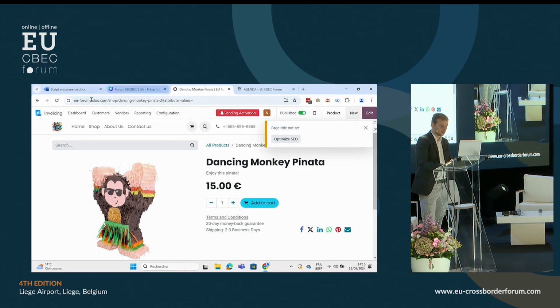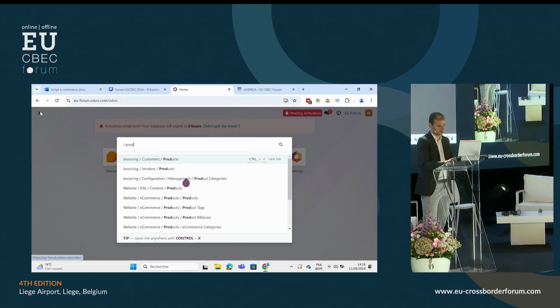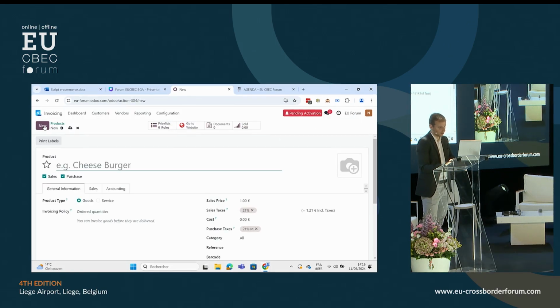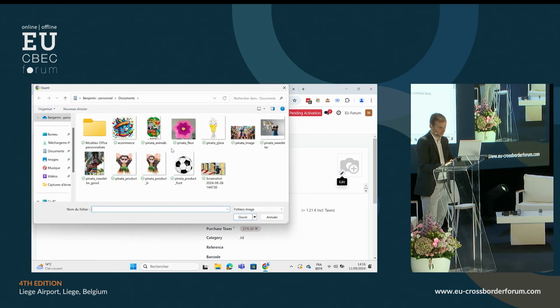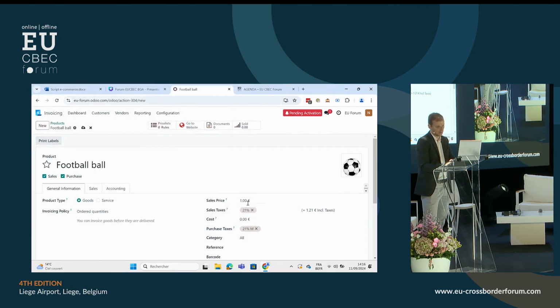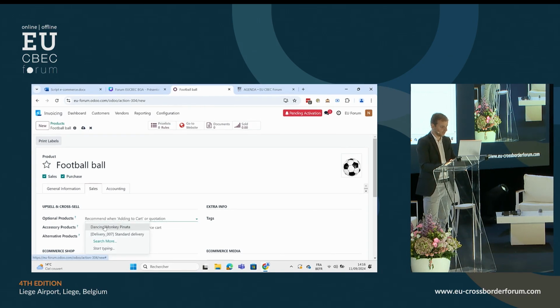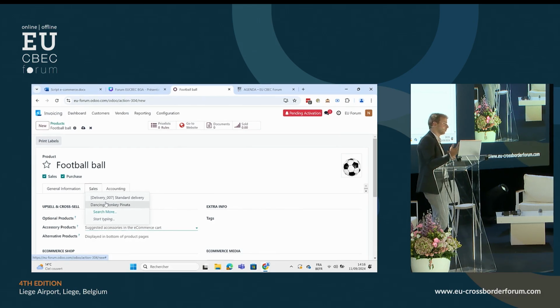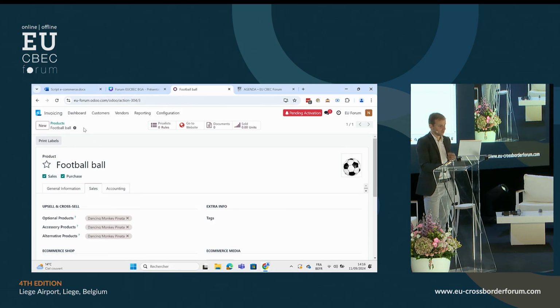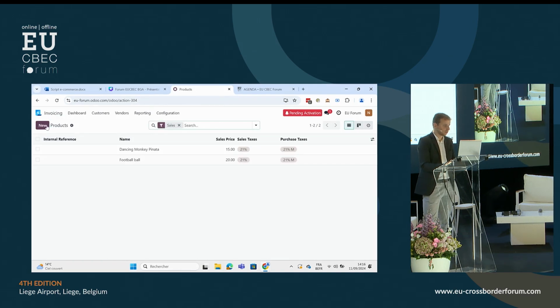I will just create two other products to make it more friendly. So I will quickly create a football, give it a picture like that, and give it a price, because I wanted to show you that I can use optional accessory products and alternative products in the website. That's something you will see later in the checkout process, that you can suggest the customer to add some products to the cart if they want. So I'll show you that later. So I will just add some products like that, and I will also create another product.